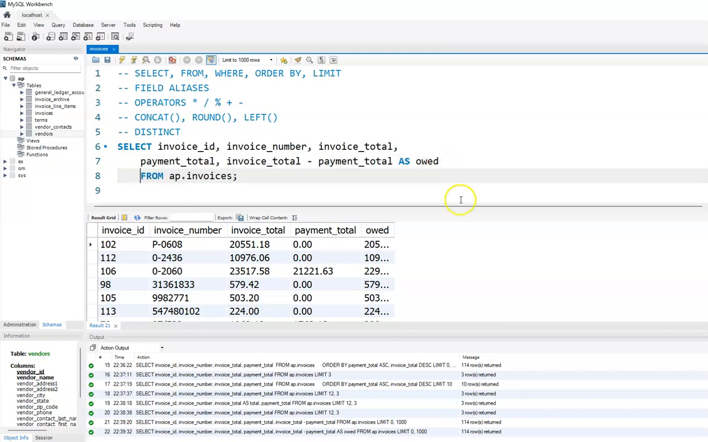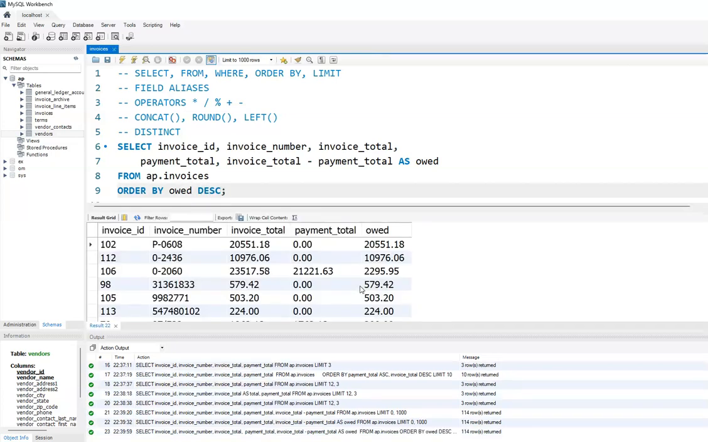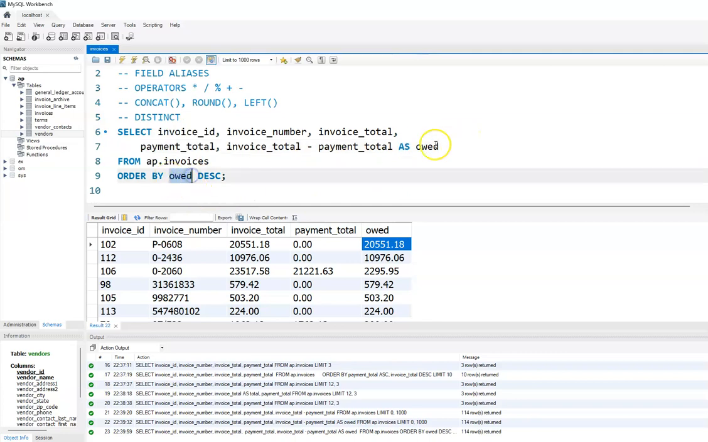So if I said order by owed descending, so we want to see which invoices are still owed the most. We can create this value, so we're using our arithmetic operator to create a value. We're giving it a field alias of as owed, and then we're going to order by and specify that alias. So you can see owed is the alias. So we're saying order by and the alias name.